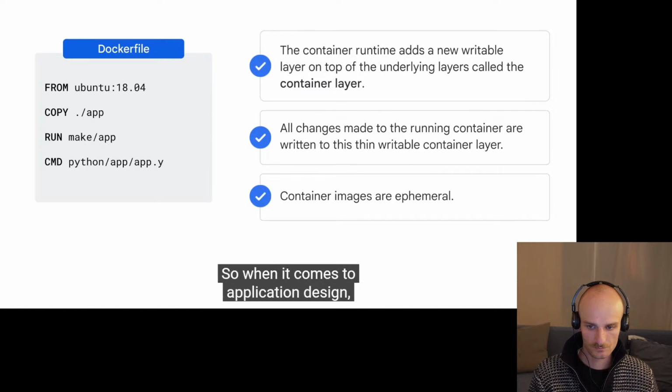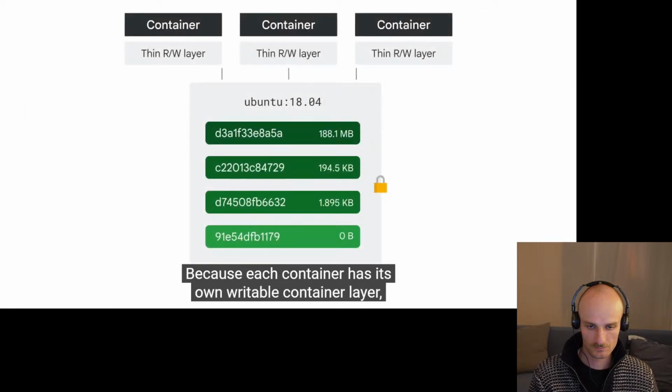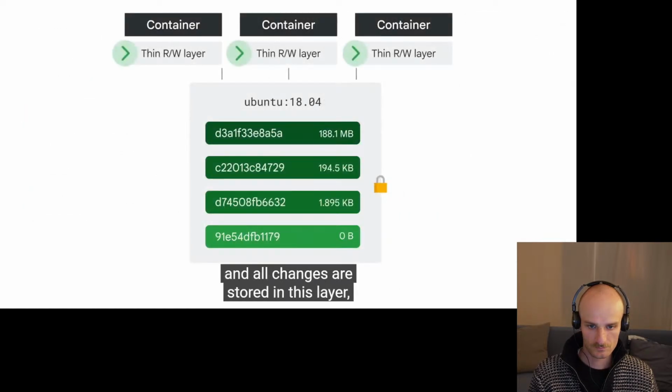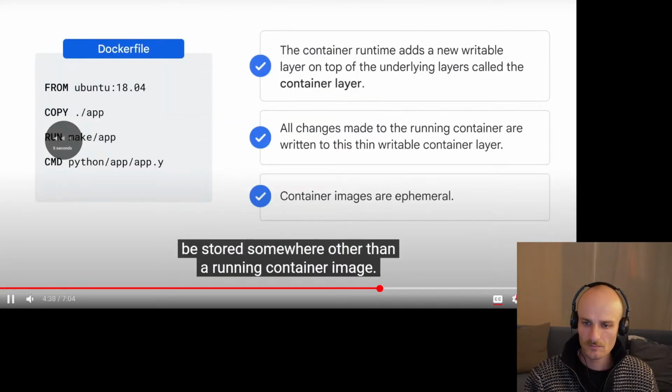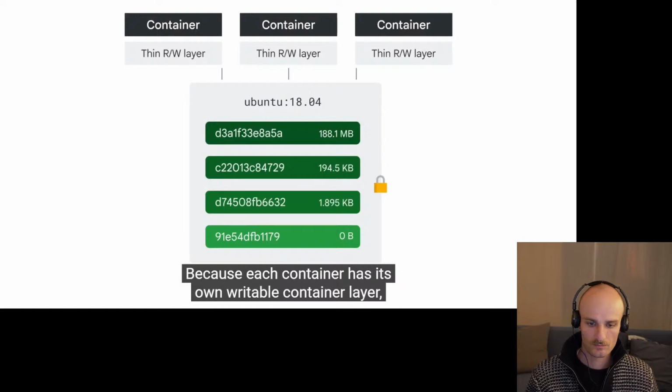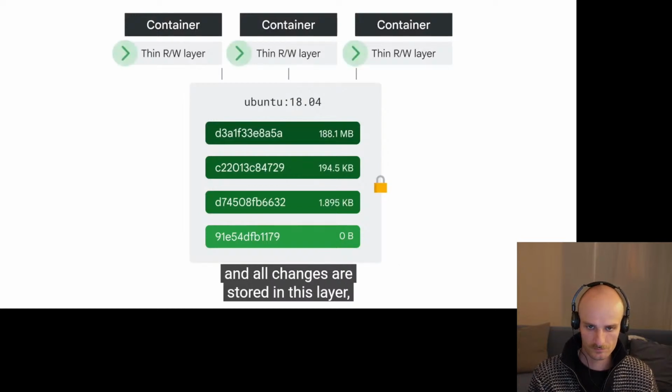So when it comes to application design, this means that permanent data must be stored somewhere other than a running container image. Because each container has its own writable container layer, and all changes are stored in this layer, multiple containers can share access to the same underlying image, while still maintaining their own data state.